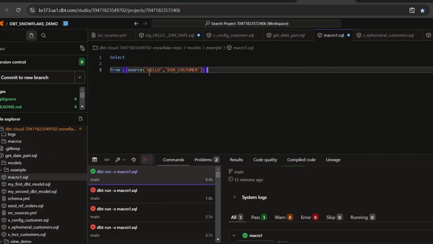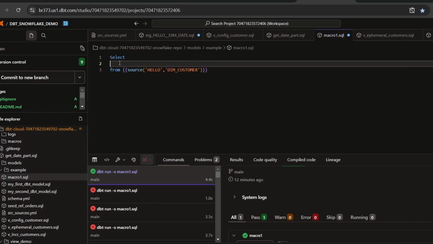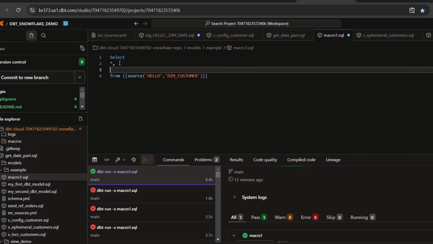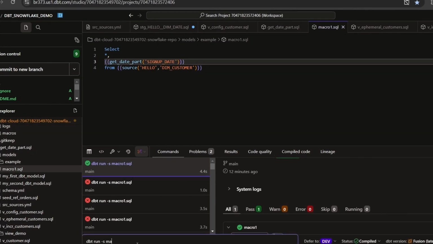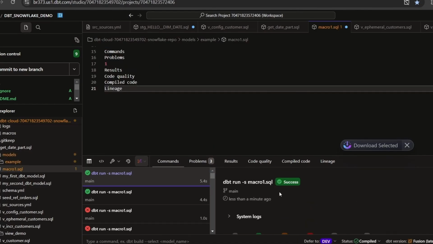Now I will go back, and I have mentioned my source, and here I will pull all the columns, and then I will call get_date_part, and it will ask on which column. I will say there is a column called sign up date, and on top of that I need all these calculations. Cool. I will save this one, and I will run this script using dbt run -s macro1.sql and hit enter. I have successfully run my macro1.sql.